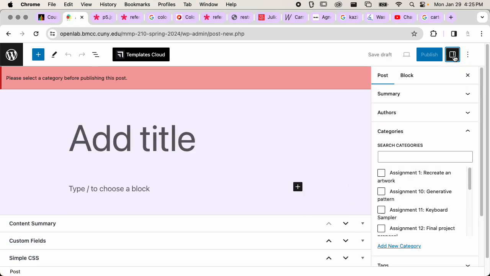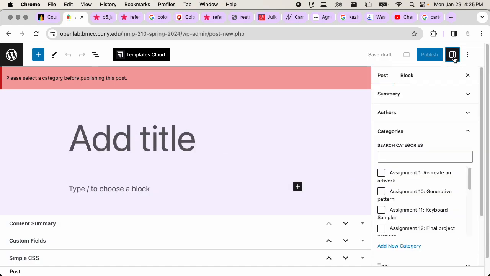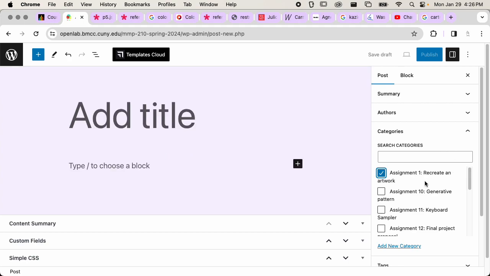There's a menu right here, which may not be open. So if you don't see this menu, just click on this button. You're going to get this thing telling you to choose a category. You don't have to do it right away, but it'll make that thing go away, which will be nice. And so you can see the categories are already here. So I'm just going to click on assignment 1, recreate an artwork.